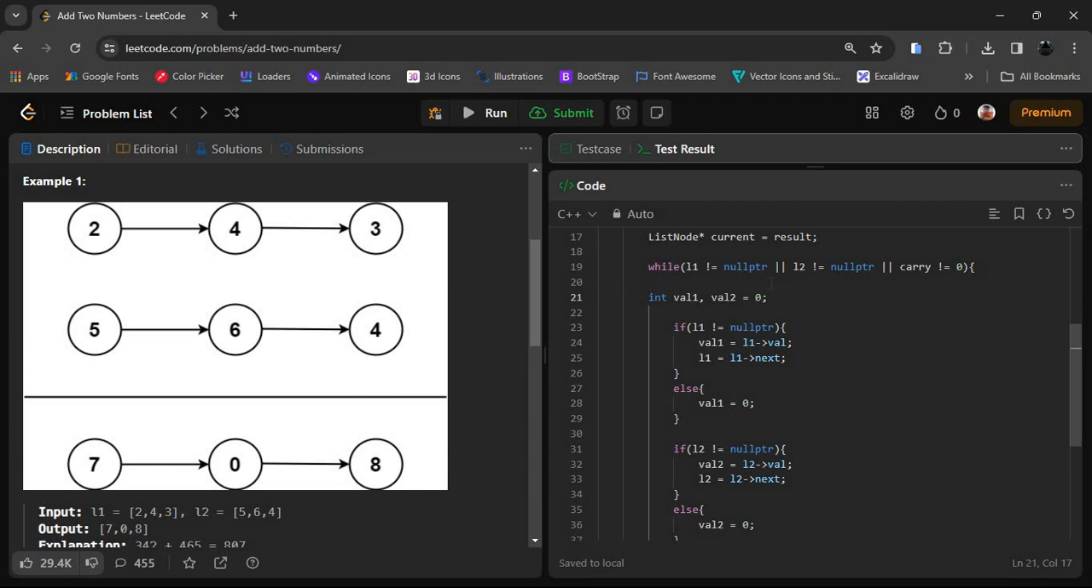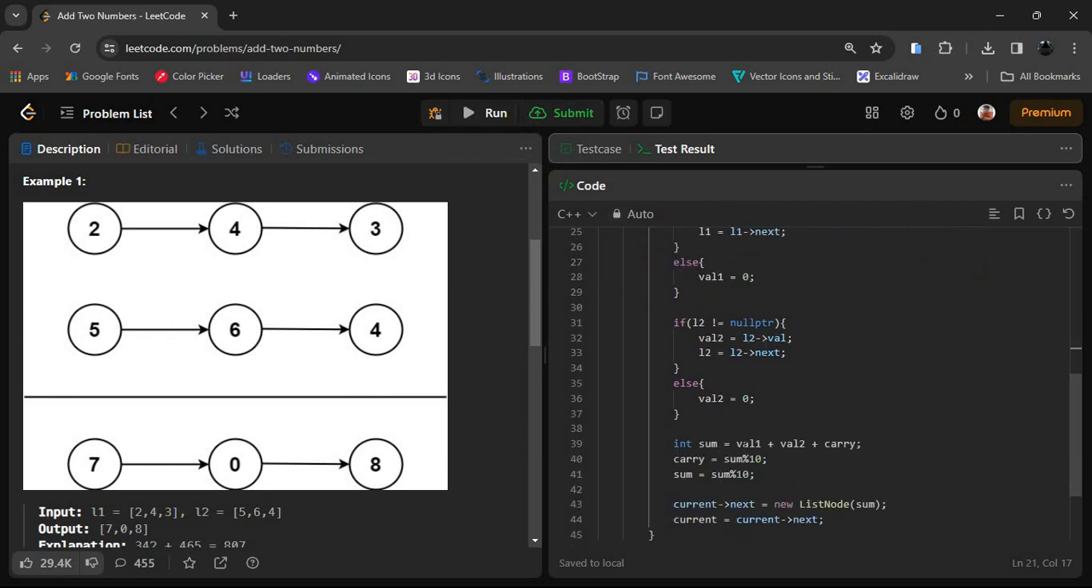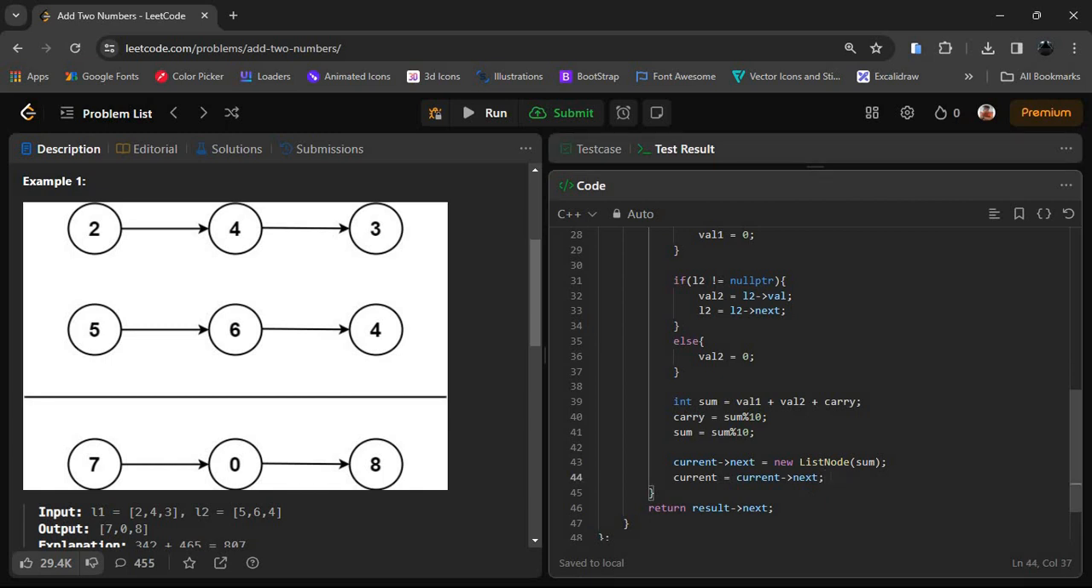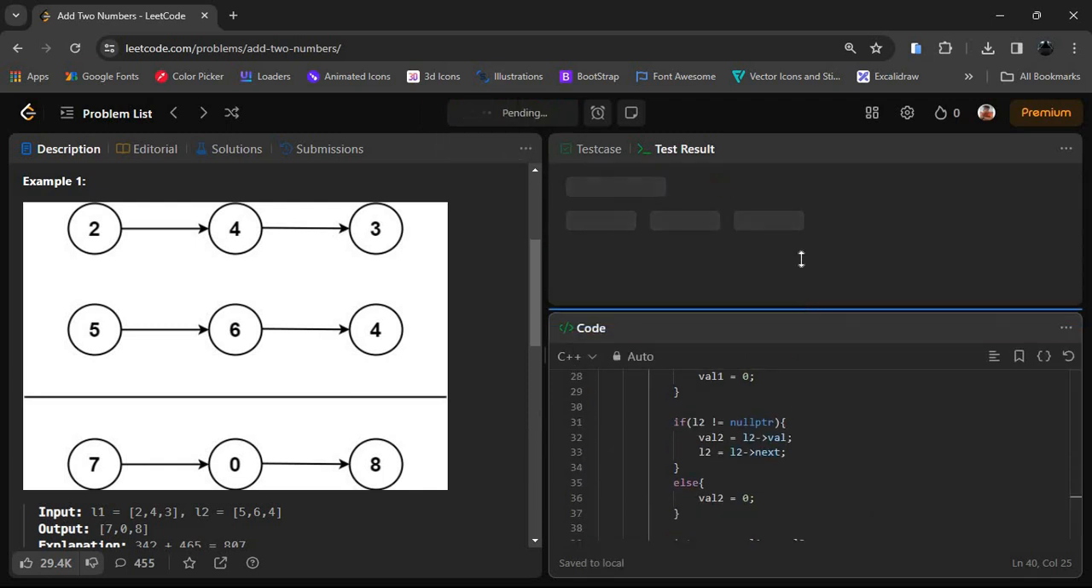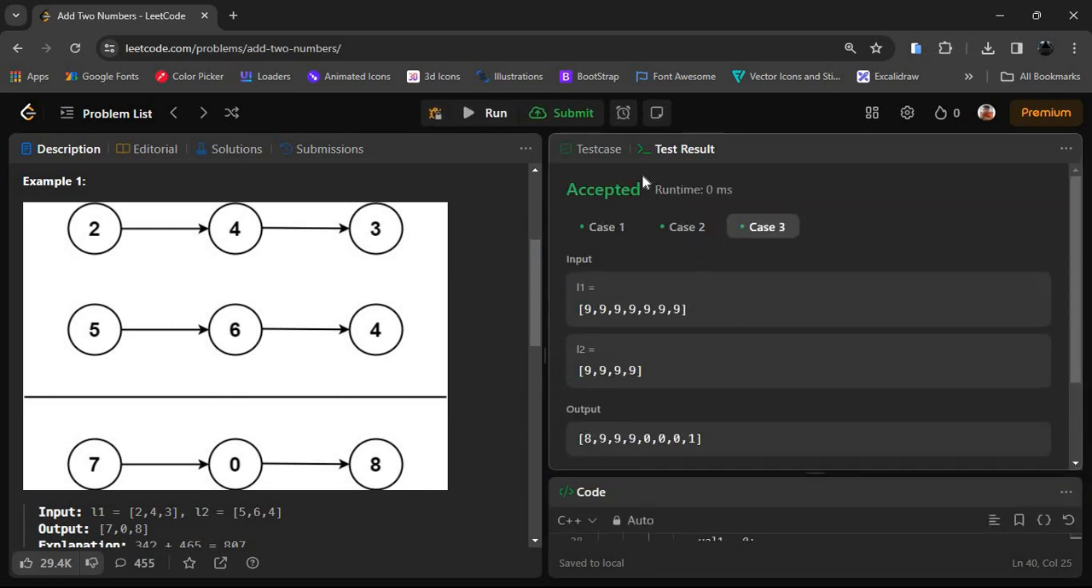While L1 is not equal to null pointer, L2 is not equal to null pointer, or carry is not equal to 0. Int val1, val2 is equal to 0, L1 is not equal to null pointer. Sorry, carry will be sum divided by 10. I mistakenly wrote modulo. So it's working. All test cases are passed.